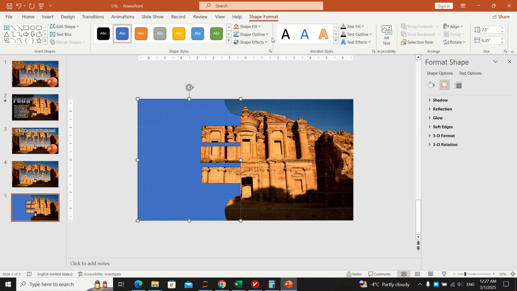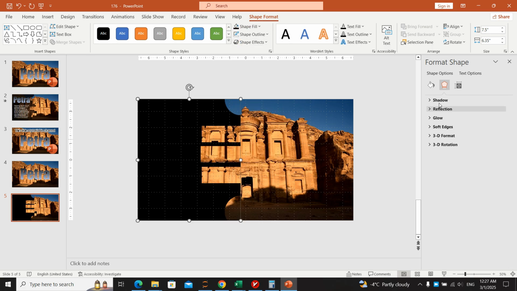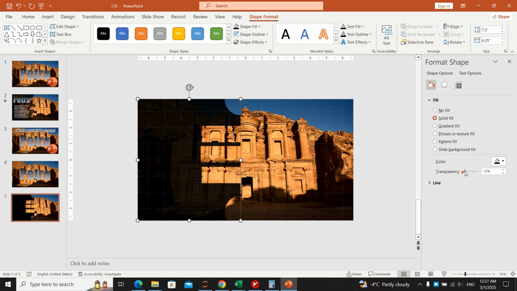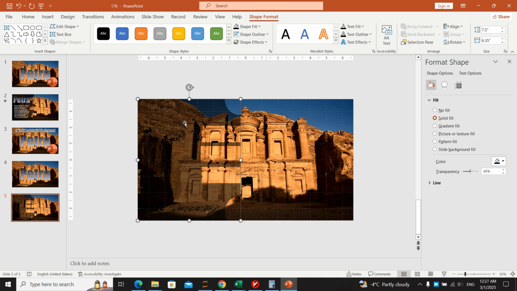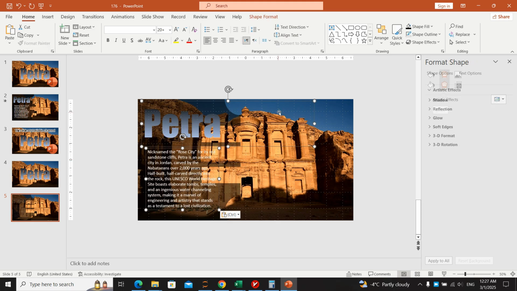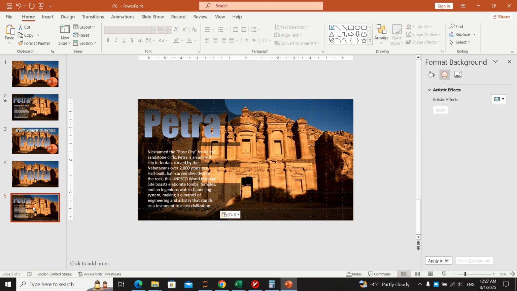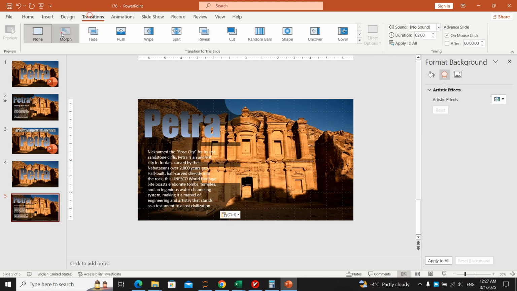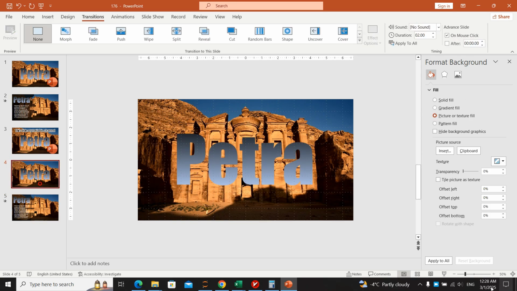We go to shape format and set the shape outline to none, make it black, and set the transparency to something low. Then we just simply copy the text and put it here. Now we just simply set the transition to morph. Let's see, now the magic happened.